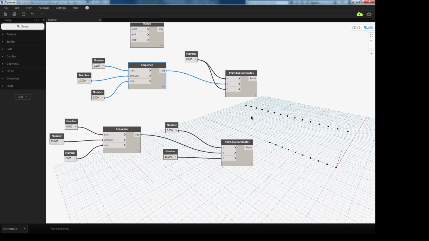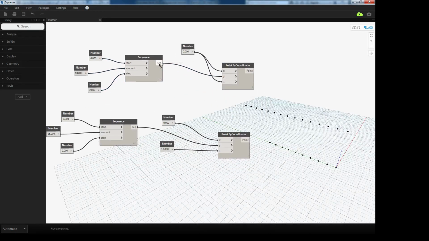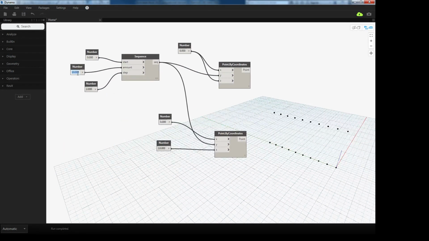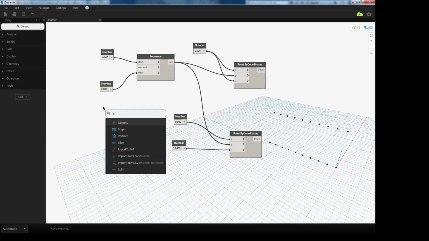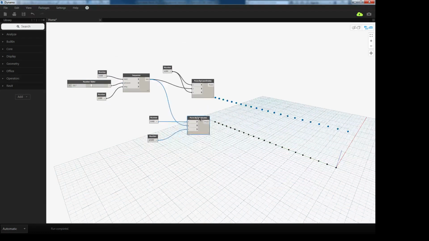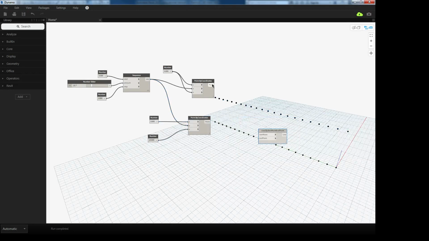Okay, so let's go back to this example, and let's get them both from the same sequence to Y, and I will delete that. I want to increase the number, I want to change that to a number slider here, and it's a bigger number. Actually, it should have been an integer, but it still works, so that's fine. Then I will connect them through lines, start and end.